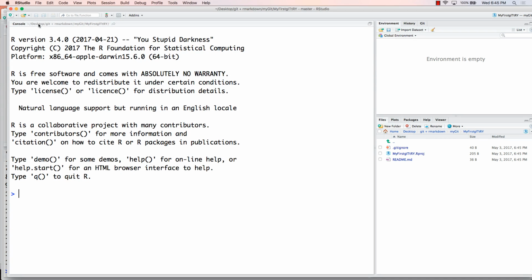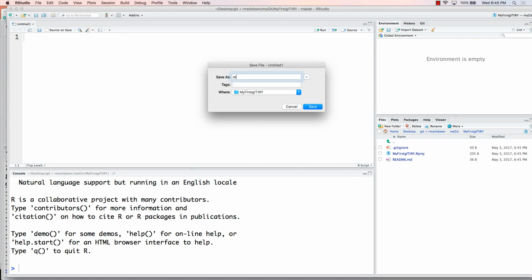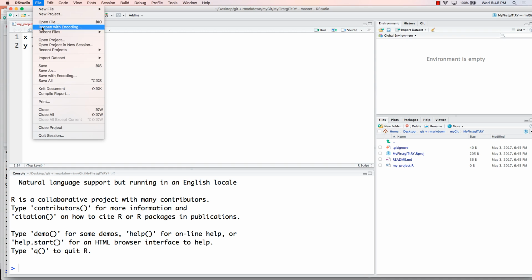Okay, let's say we want to create a project and work on it. So we will create an R script as usual, save it in this funny repository, and then let's write some code here. Okay, I'm gonna save it first. Save.